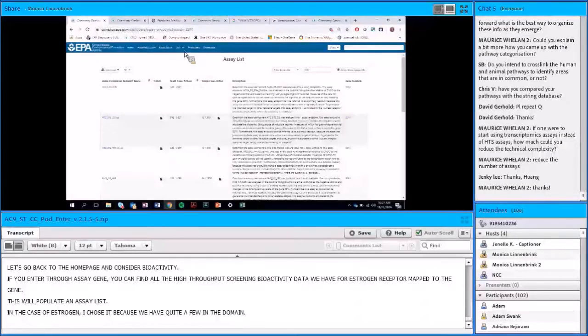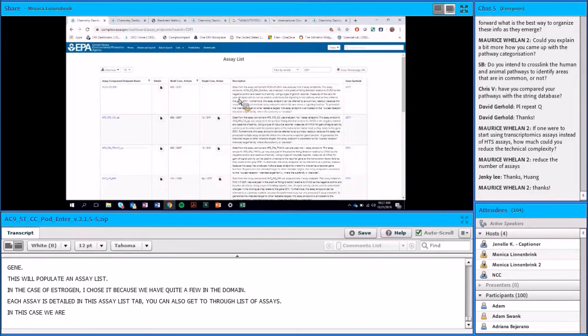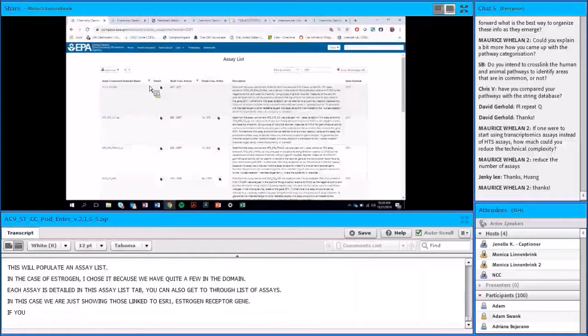Each of these assays is detailed in this assay list tab, which you can also get to through list of assays. In this case, we're just showing those that were linked to ESR1, the estrogen receptor gene. And if you want to read the short description, it tells you a little bit more about how the assay works and what it's really doing.